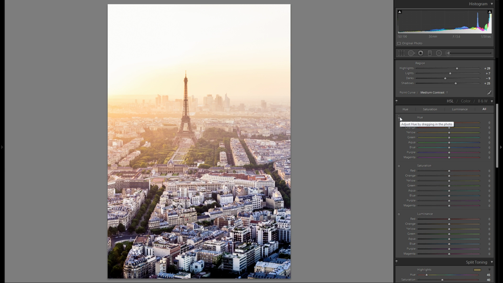And then down here, the HSL tool. This is not a tool that I work with very much, just because the impact is very little in most of the cases, so I usually just leave that out.